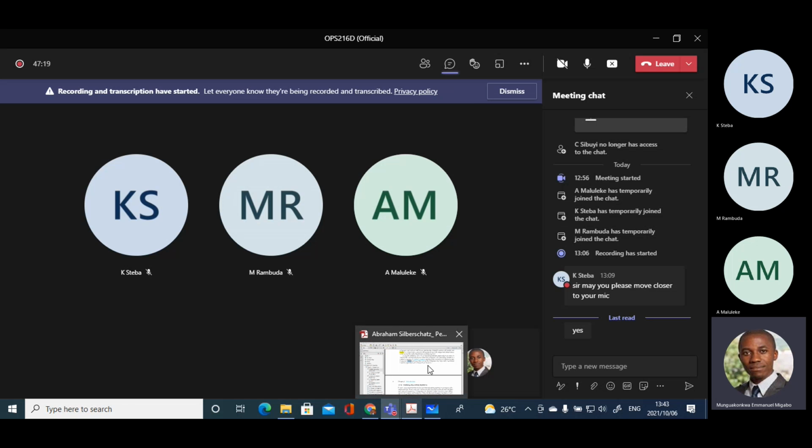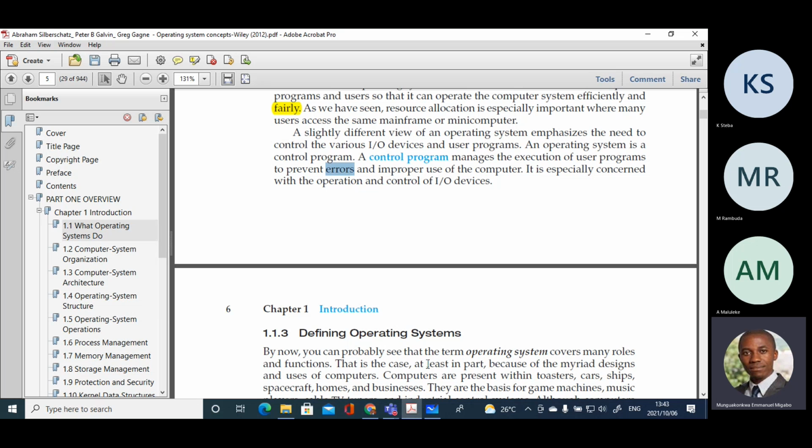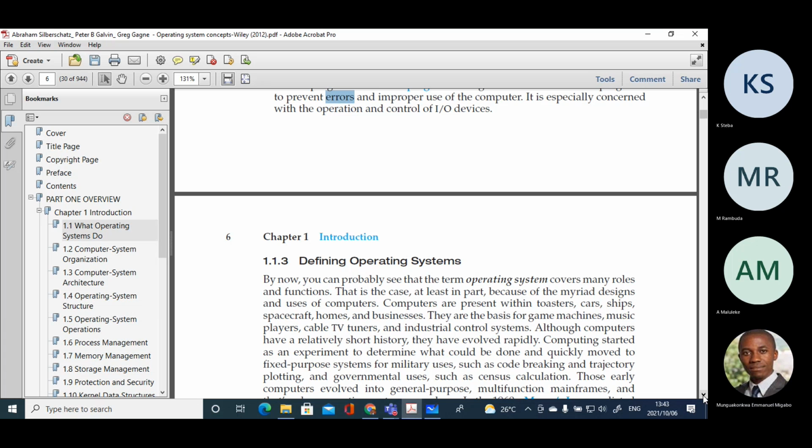If you don't understand anything, but if everything is clear, it's fine. But now, what is an operating system? We've said already a lot about the operating system, but this is just a formal definition of it. But now you probably see that the term operating system covers many roles and functions. I'm sure you picked up already that we sometimes refer to it as an interface, sometimes as a manager, now a control program, etc. Although control is part of management.